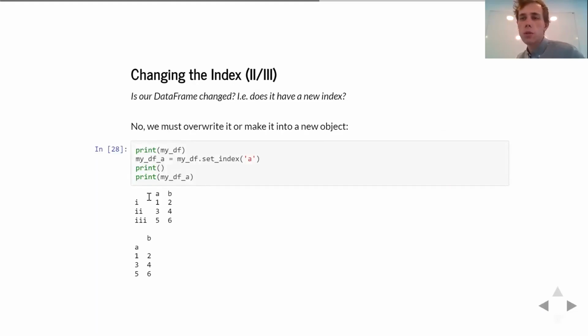But in order to permanently change the index, I create a new data frame called mydfa, and then I basically just do the same thing as I did before. I write mydf, and then I use the set_index method on column A. So now I have this new object, this new data frame that has this column A as the index, and that's permanent.